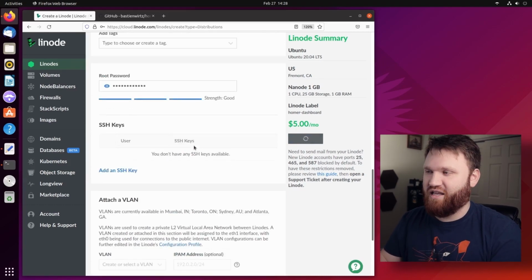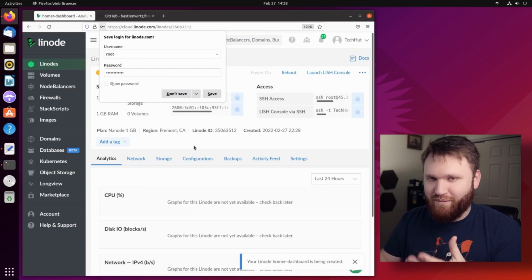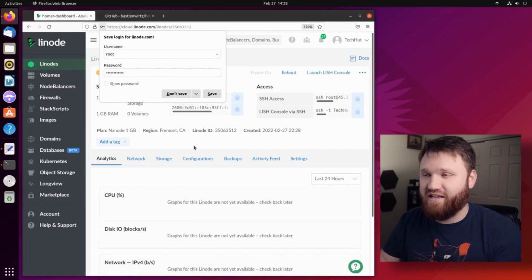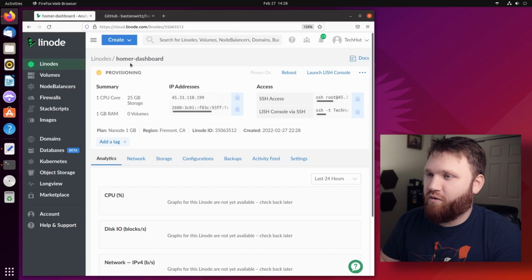If this is going to be something that is actually hosted on the web and you're going to be doing a lot with it and running websites and stuff, I do recommend you look into SSH keys, as a lot of the times a password, even if it's strong, is not good enough. I'm going to save that real quick and wait for this to provision and boot up.